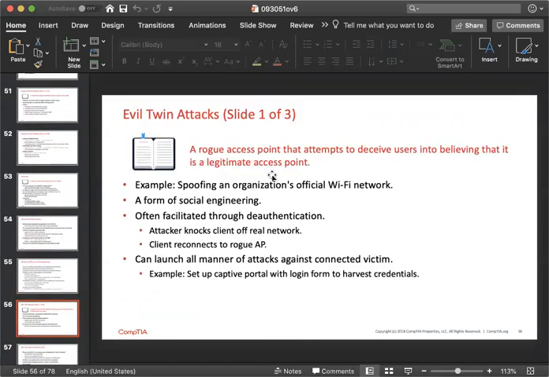Evil twin attack. A rogue access point attempts to deceive users into believing it's a legitimate access point, spoofing the organization's official Wi-Fi network. A form of social engineering, often facilitated through deauthentication. The attacker knocks the client off the real network. The client connects to a rogue AP. The attacker can launch all manner of attacks against the victim. For example, set up a captive portal with a login form to harvest credentials.